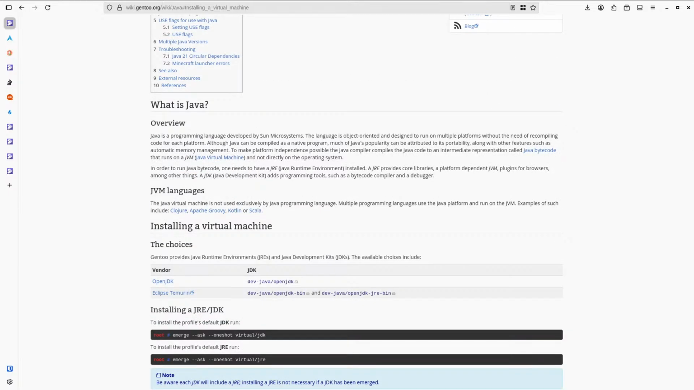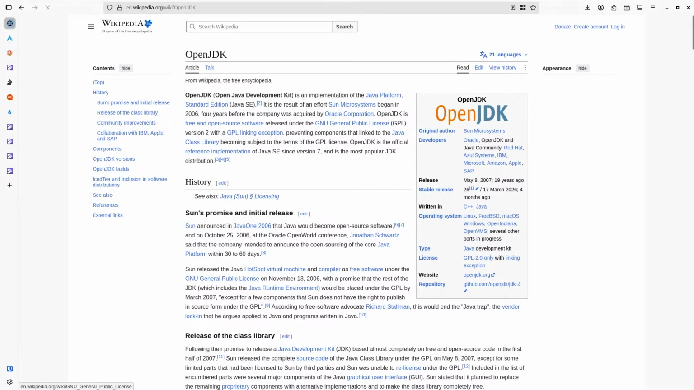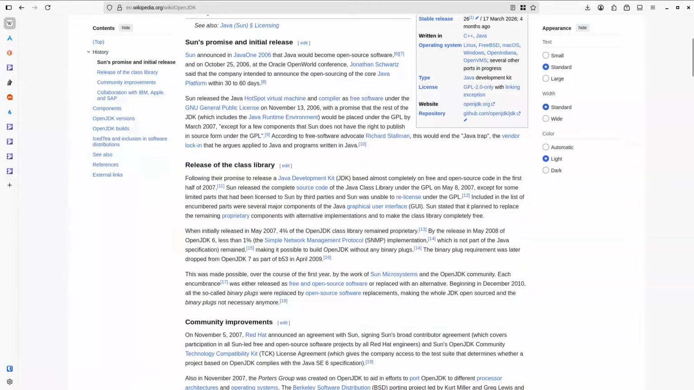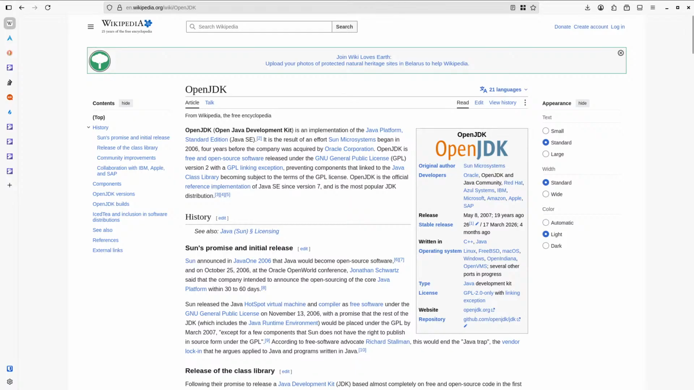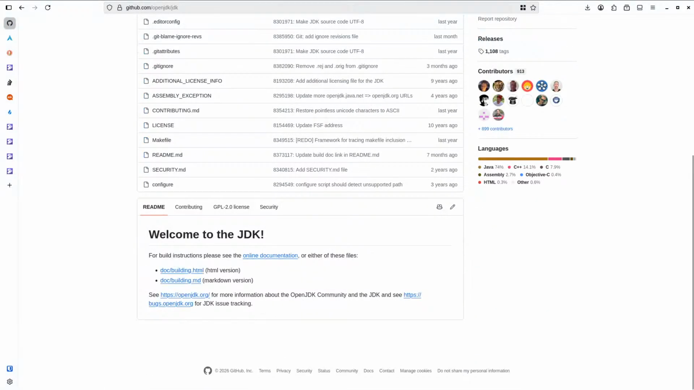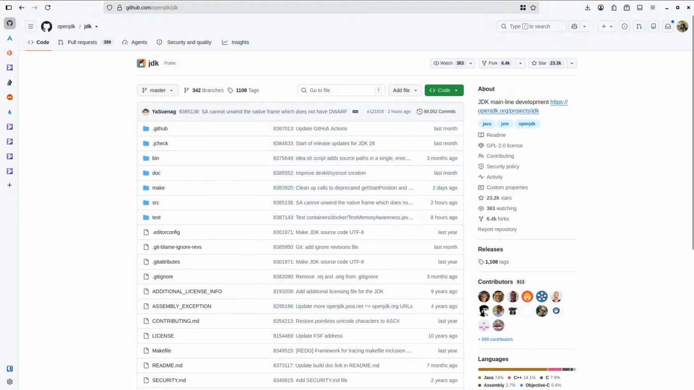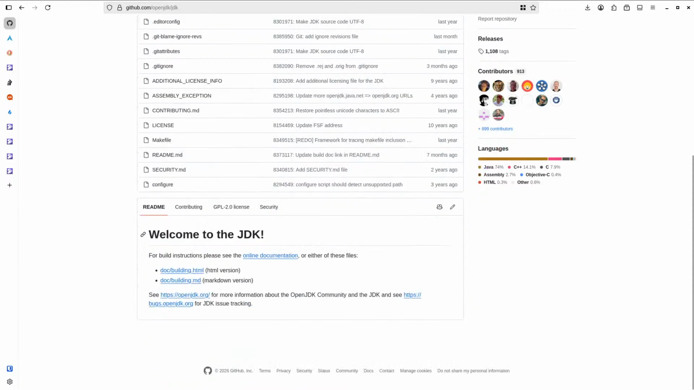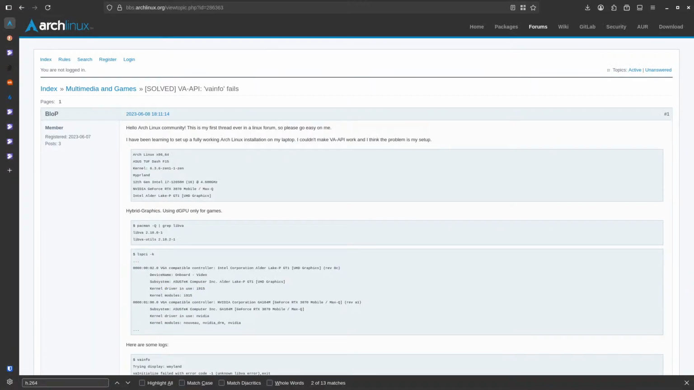I mean, OpenJDK was supposed to be open, isn't it? Repository. Git. OpenJDK is stored on GitHub? Huh? No way this is the original. No way this is not a mirror. Like what? I mean, whatever, I guess.